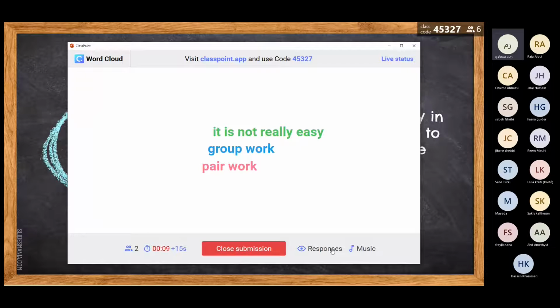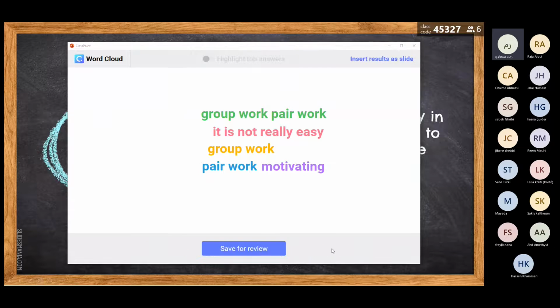Very good. Yes, I agree with you. I totally agree. It's not really easy. It's very exhausting. Group work, pair work, motivating. Yes, very good. Thank you for your feedback. Great work.